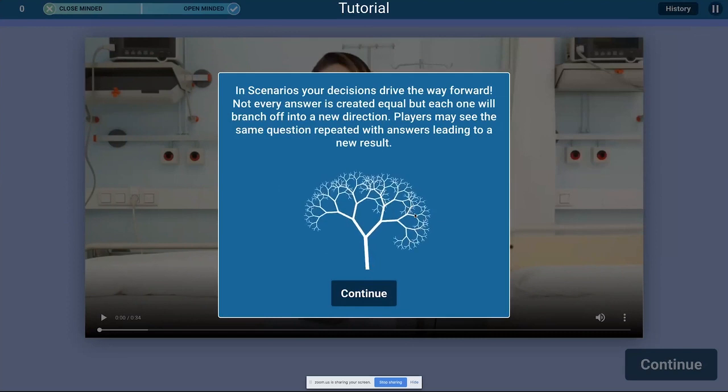And then obviously in scenarios, your decisions drive the way forward. So it really is this branching pathway that you're creating for your users. They go down all of these different avenues based on the responses that they supply to your questions.